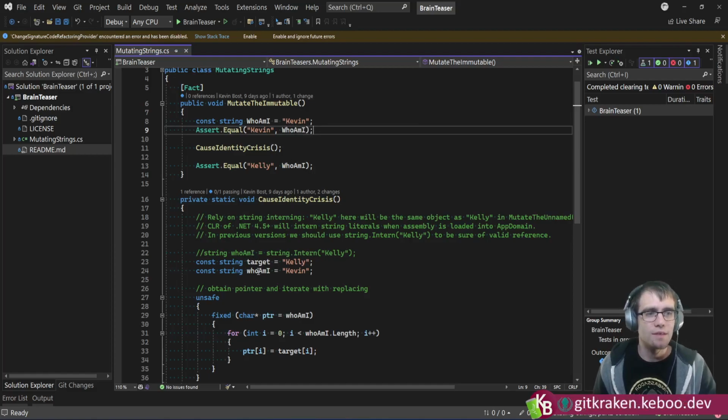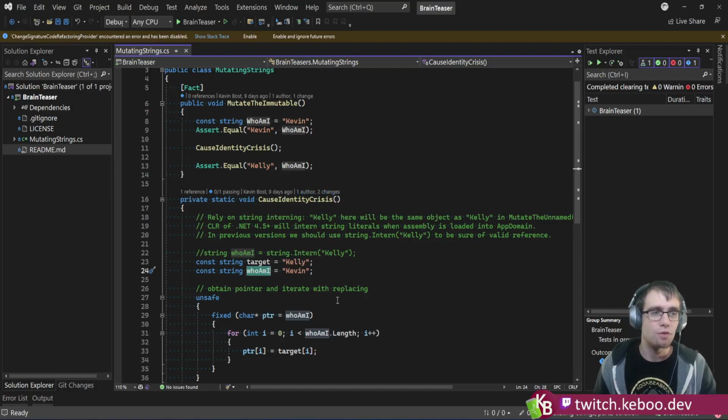So in this case, we can see that this constant string, who am I, Kevin, is actually going to be the same instance of the string as the who am I up here, meaning we no longer need to pass the string into the method. We can just use the fact that these two strings will be interned.